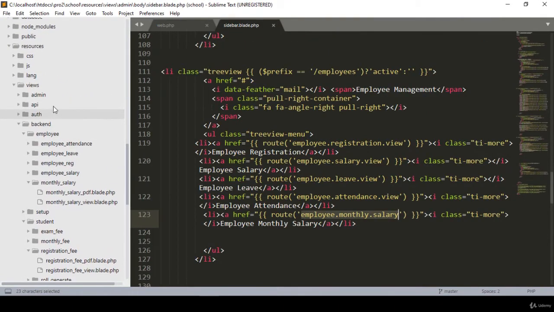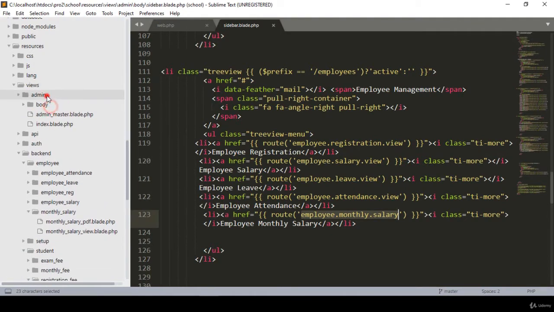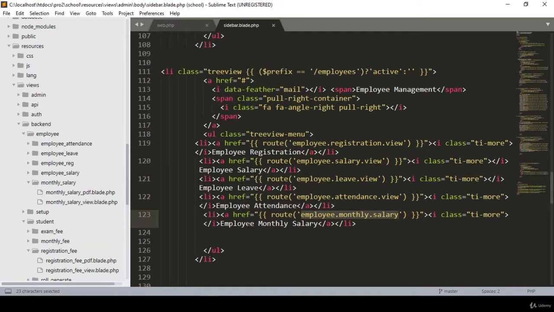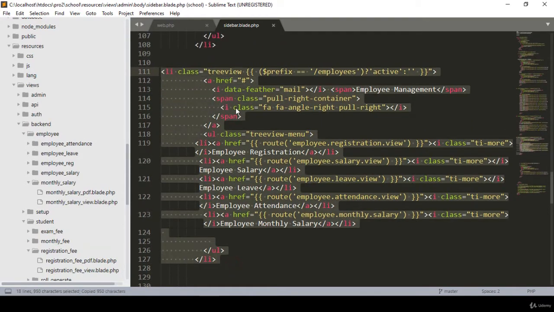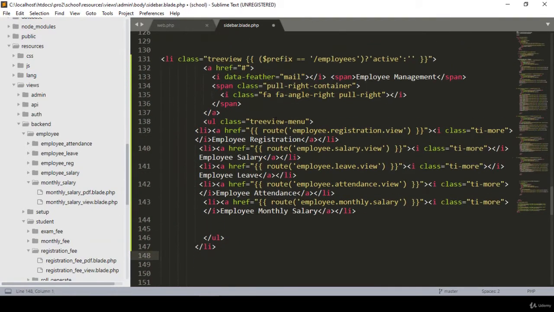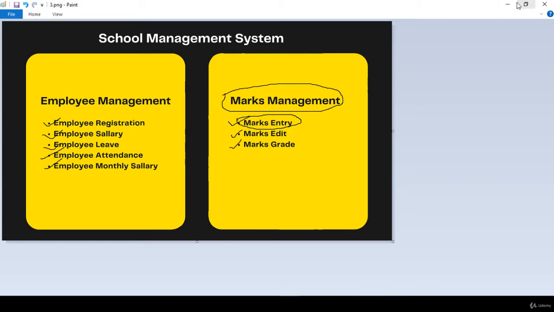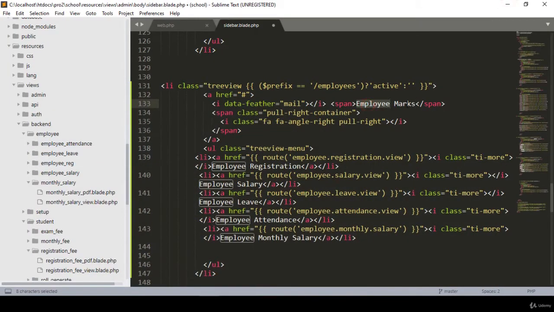The sidebar is in our view, admin, into the body, and that is our sidebar. In the sidebar I want to create a new menu. I copy everything from here, and after that I paste it. First of all our main menu name will be employee marks. I name it marks, so that will be our employee marks. I want to name it marks and then management, so that will be marks management.